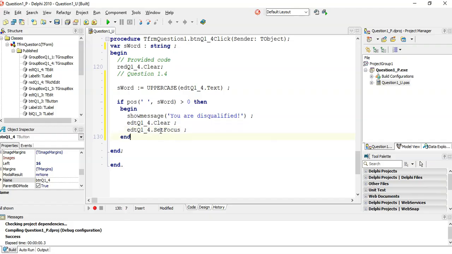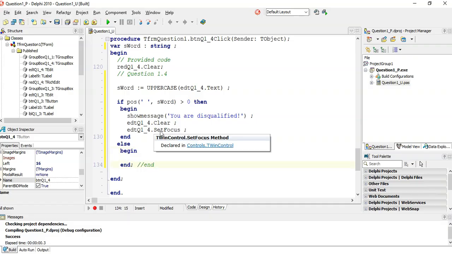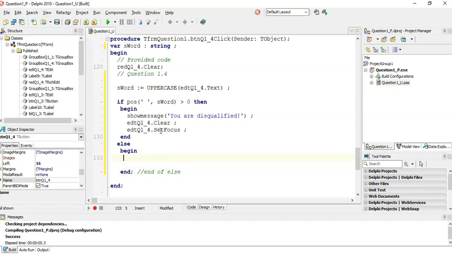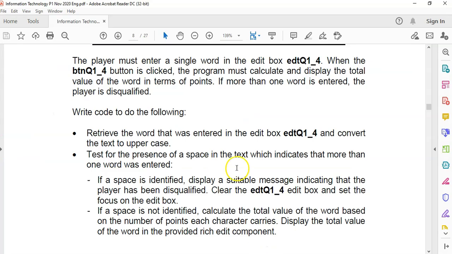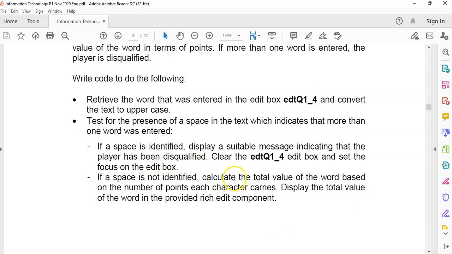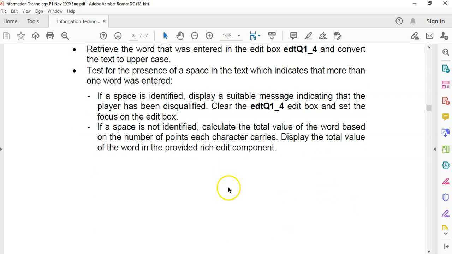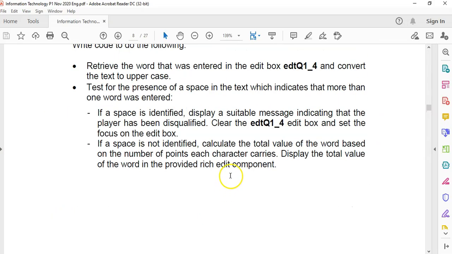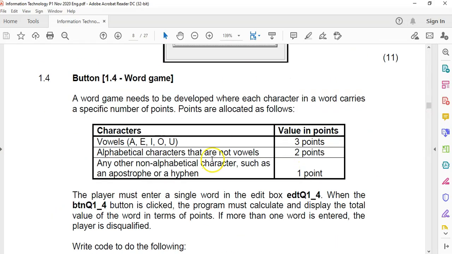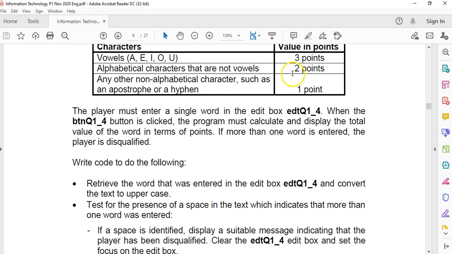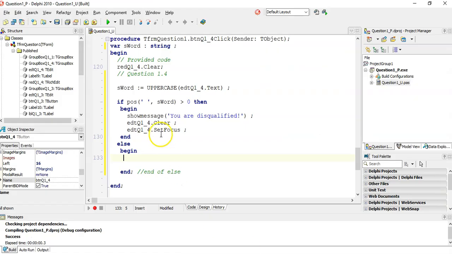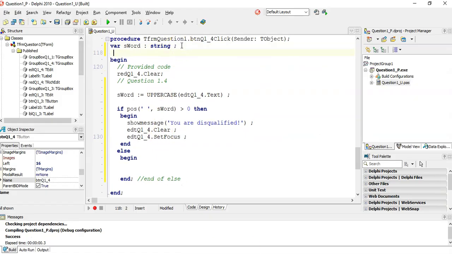If there's no space, else, this is when there's no space. That means this is when we do the points, I would assume. End of else. I just like to make note of where these begin and end. So let's go. If a space is not identified, then we calculate the value of the word based on the number of points. Okay, so we need to go through and use this as our guide. I'm going to first look for the vowels, and we're going to add 3 points. So we need some sort of way of recording the points. So let's go and say, hey, let's get the points.